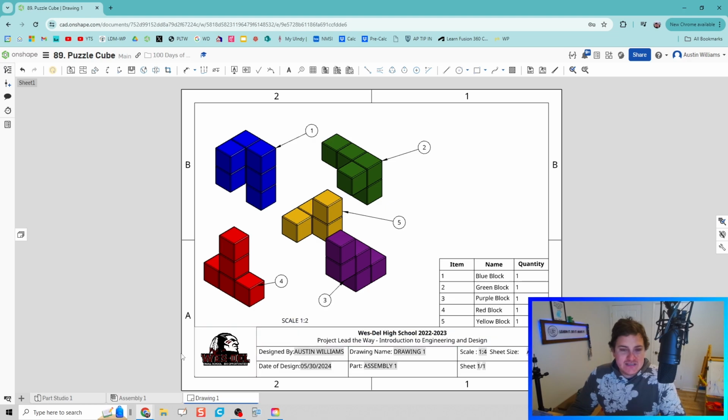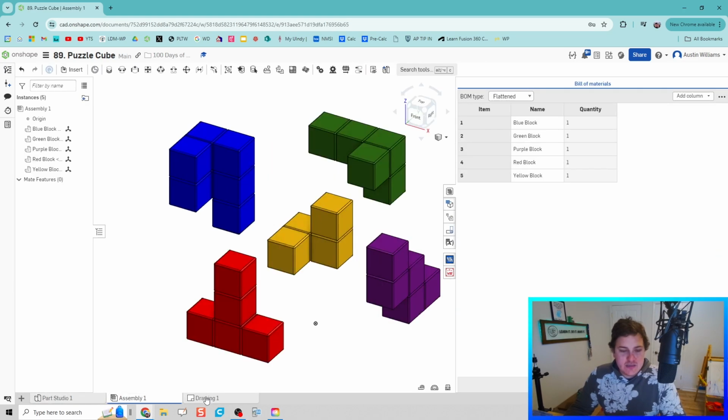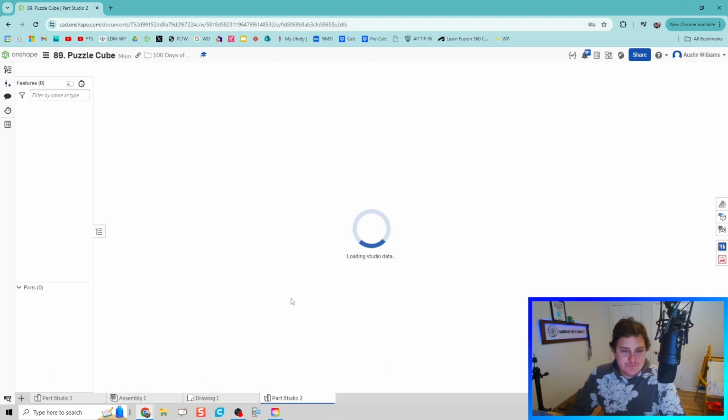Now, this actually doesn't take too long to make, but it does use some features rather quickly. That's why I tend to like this assignment, because it showcases some higher level stuff that you may not get into early on in some curriculum. So let's go ahead and create a new part studio.